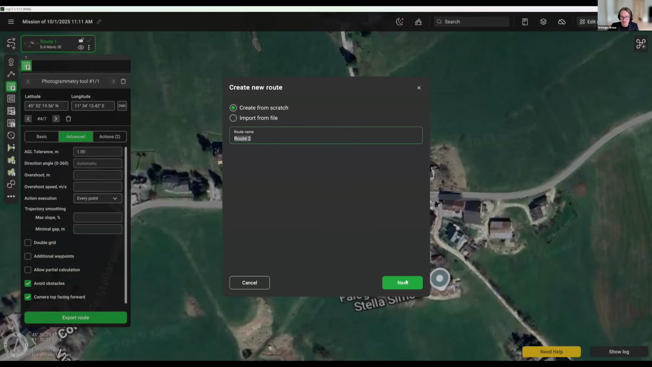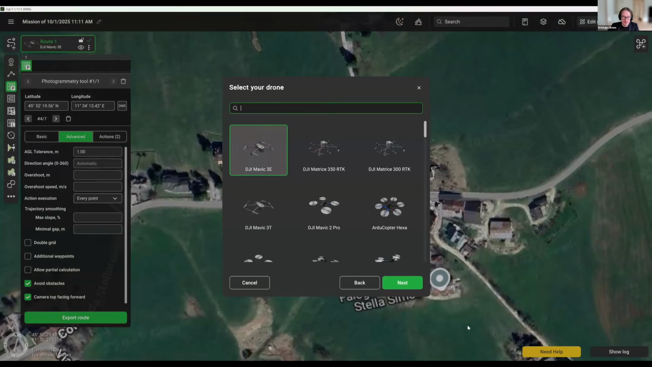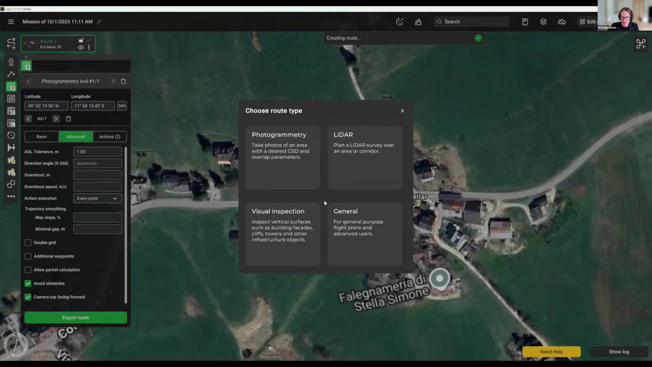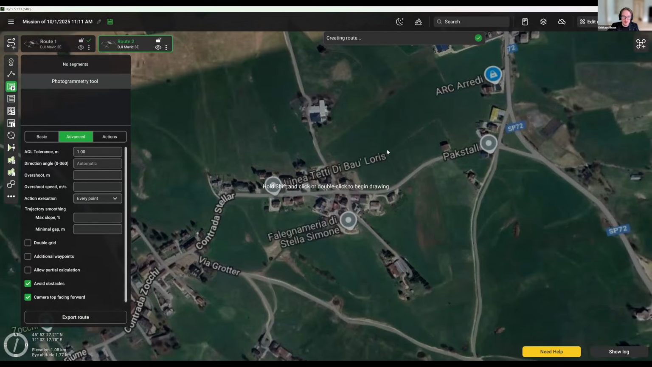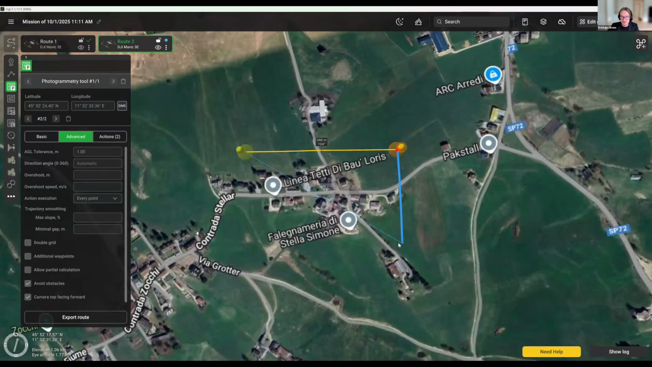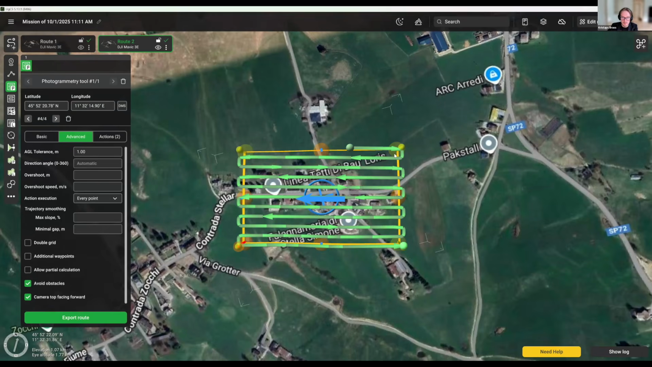So let's go ahead and create a new photogrammetry mission. Again, I'll select the Mavic 3 Enterprise, but based on what drone you have, if you have the Mini, a new version, you'll simply select the Mini drone. So again, I'll do photogrammetry, and here I'll try to create a very simple, straight route. You can see it's 350 by 200 meters, more or less.